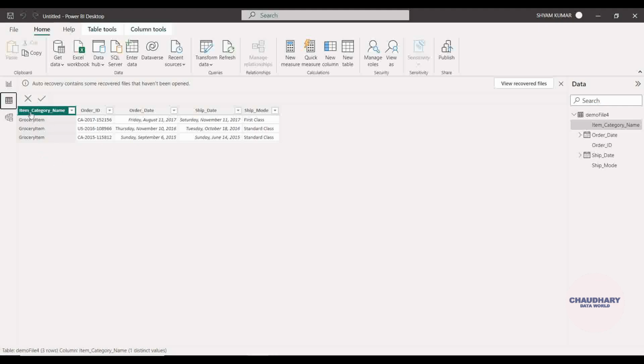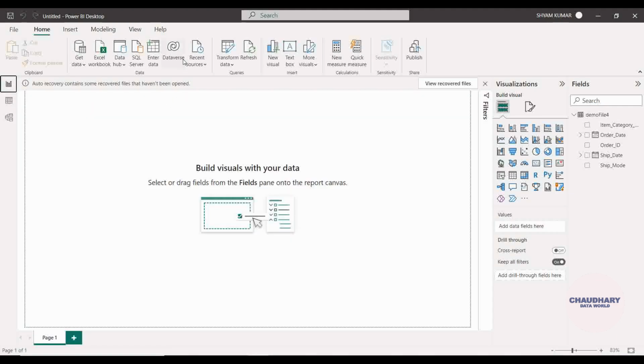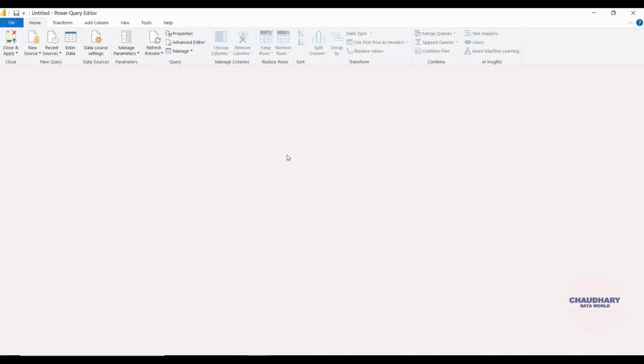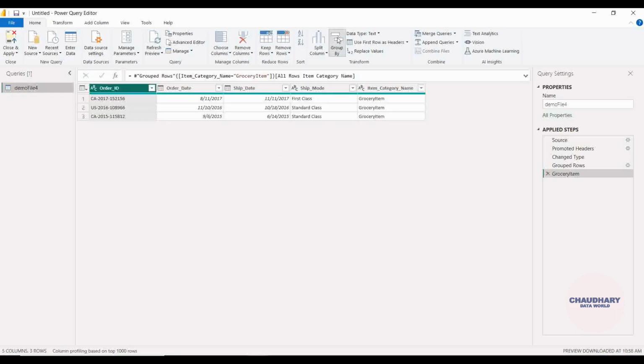So this is its beauty, that we can take out any single group. So that's basically the different, let me go to transfer. That's basically the different option given into the Power BI of group by. So I think this is much more clear to you right now.